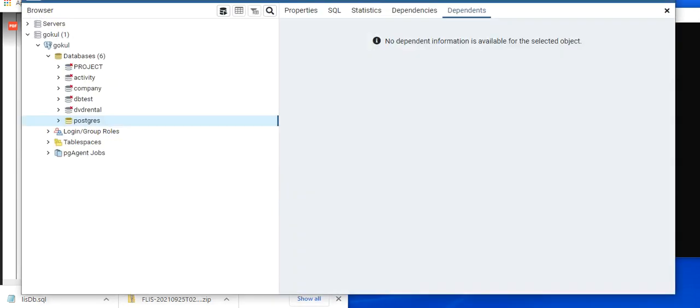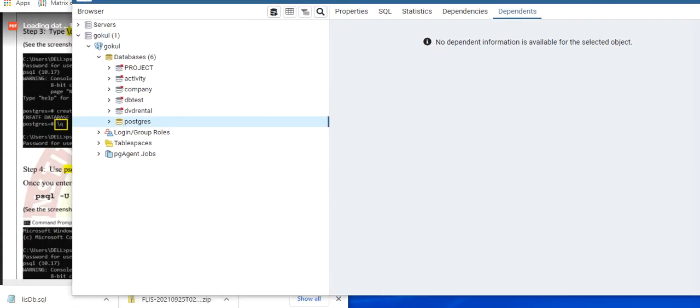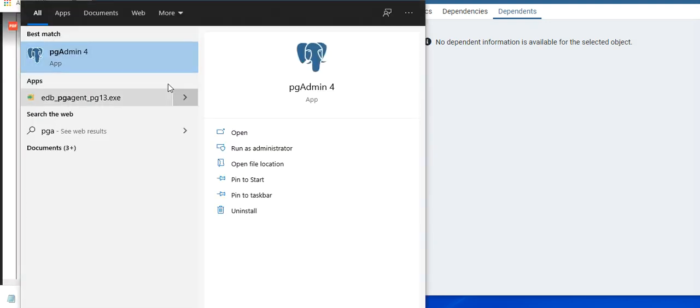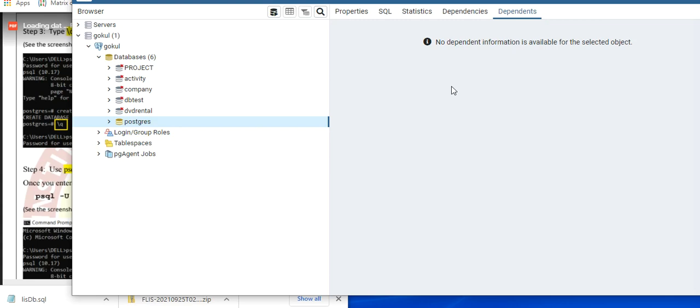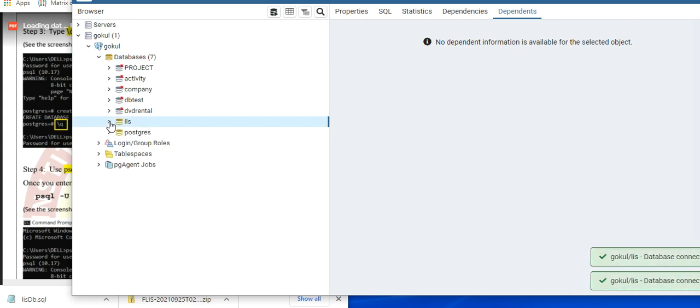That's it. Your list database has been updated. Now this is pgAdmin. You can easily go into it, just start button, pgAdmin. If you click on this, it will open. This will take a little, I think more than 2 minutes, so I just have it already open. I'm just giving this a refresh. See, now we got list.